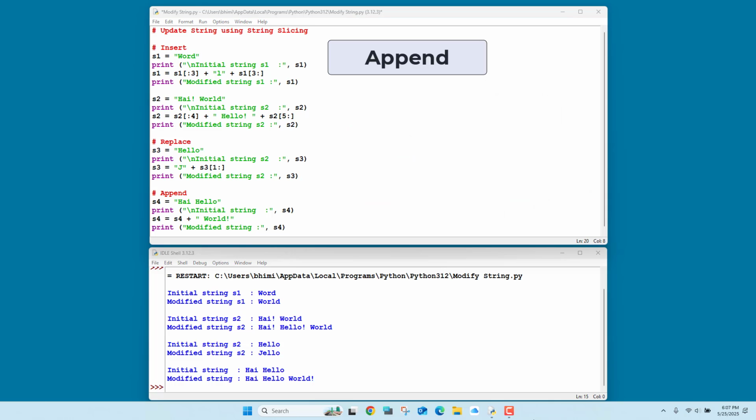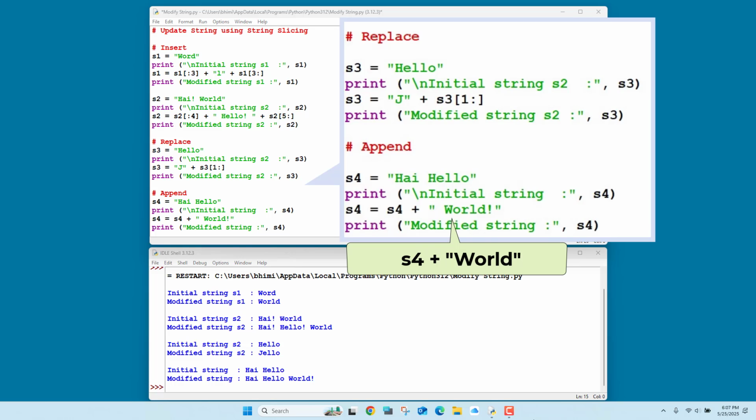You can append a string to the end of the string using slicing. Concatenate the string you want to the original string. Here the string world is appended to s4. This creates a new string appended with the string world.